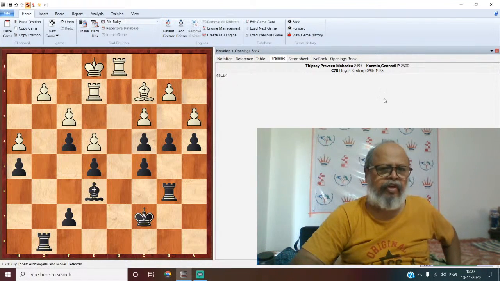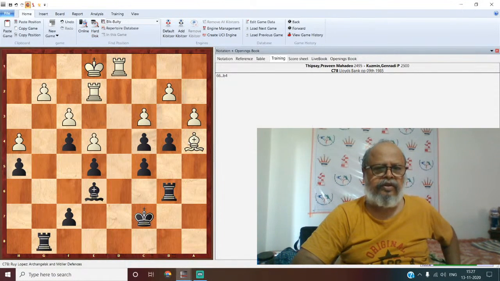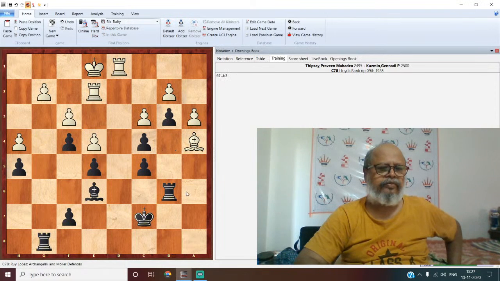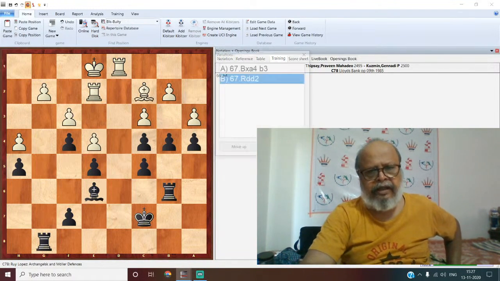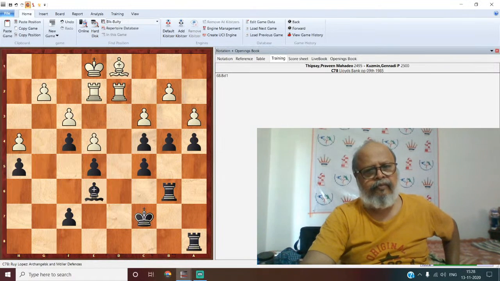If he takes the bishop into the pawn, the bishop will be trapped. I think the bishop is trapped now. Probably. Maybe pawn into pawn and rook here also coming. So he should not take. He played in the game rook here.